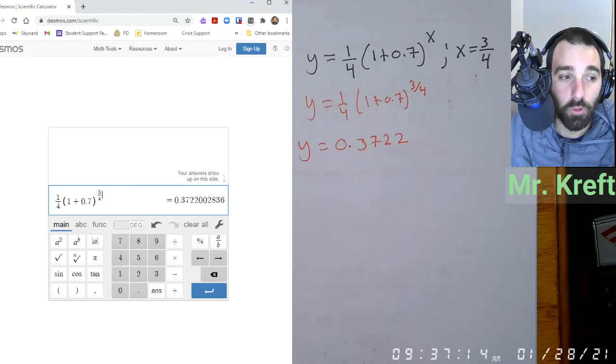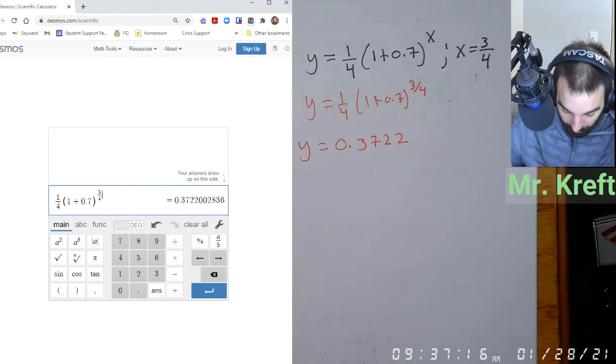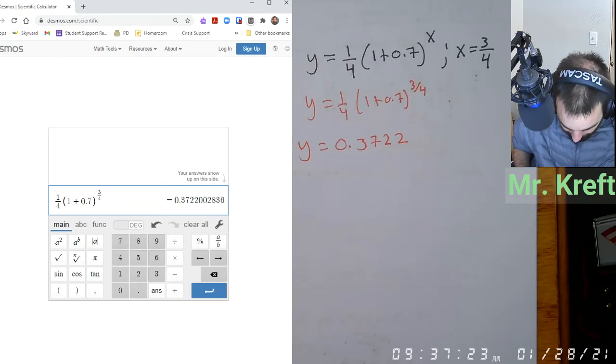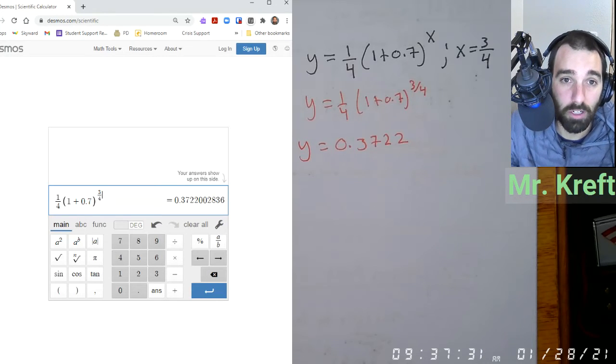Your homework will tell you how many decimal places it wants. I have a feeling, knowing Big Ideas, I'm just looking at Big Ideas really quick. Sometimes Big Ideas wants 2 decimal places or 1 decimal place, but they will tell you in the instructions. If you're getting frustrated, you can send me an email and I'll help you out.